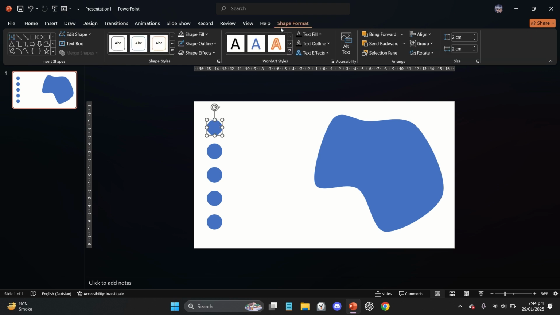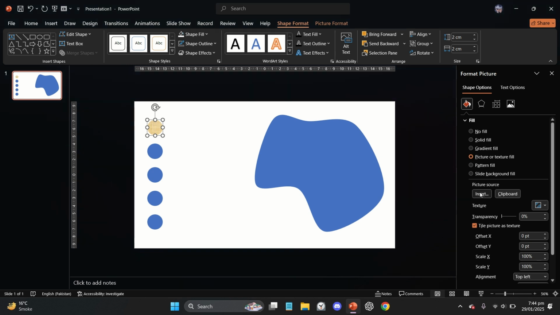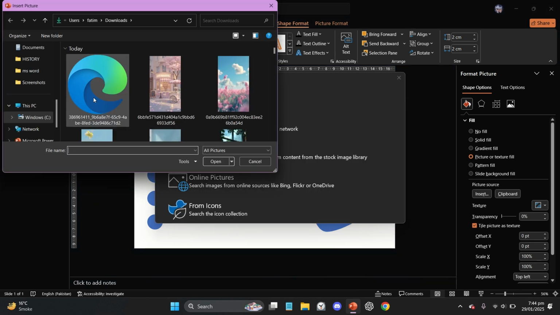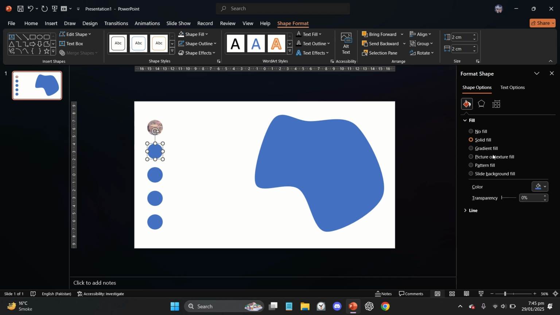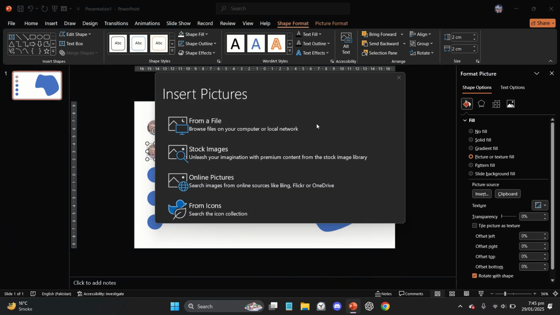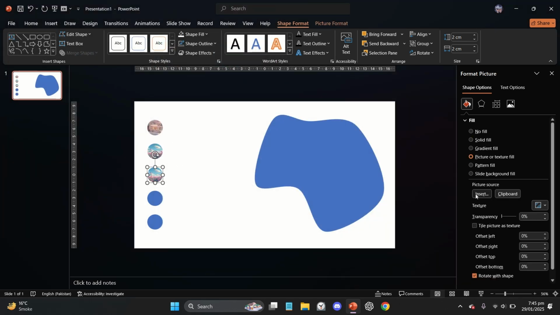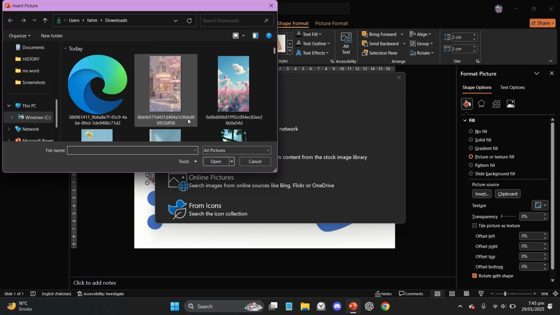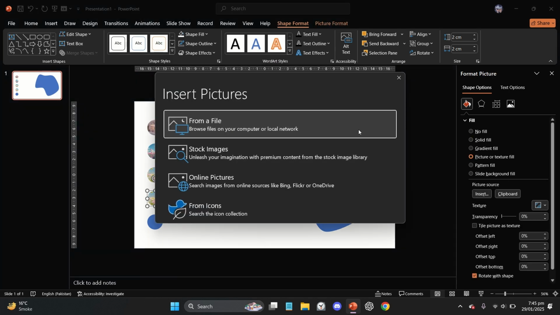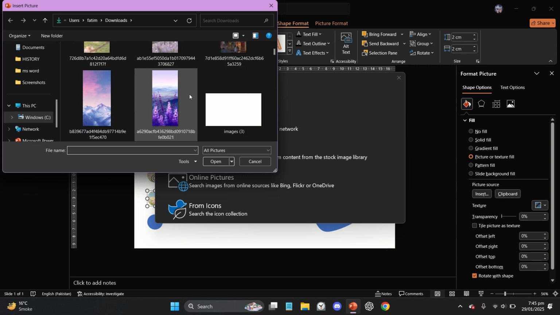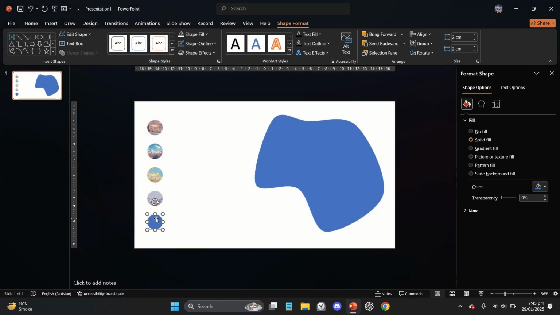And what we're going to do next is select the shape, click on fill and click on picture texture fill and give an image fill to all of these circles. So one by one, I'm going to insert an aesthetic image from my device because the theme of this template is also aesthetic. So I have downloaded some very beautiful images from Pinterest.com. You can check out these images from there.